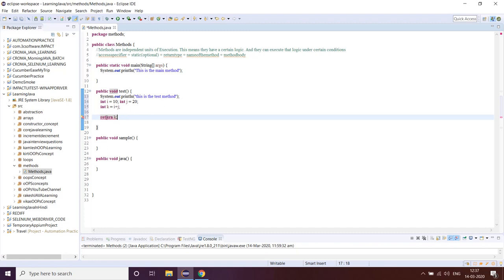So what do we actually get to return? We are not able to get anything. Why? Because of one thing. What is the return type of this method? Void. If the return type is void, what will it return? Nothing, null. So in case you want to return this value of k, what should you do?